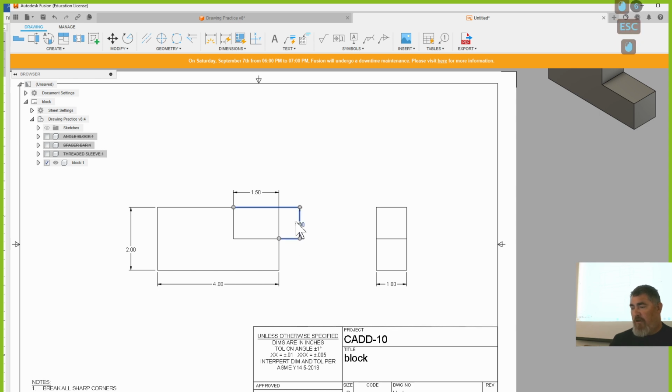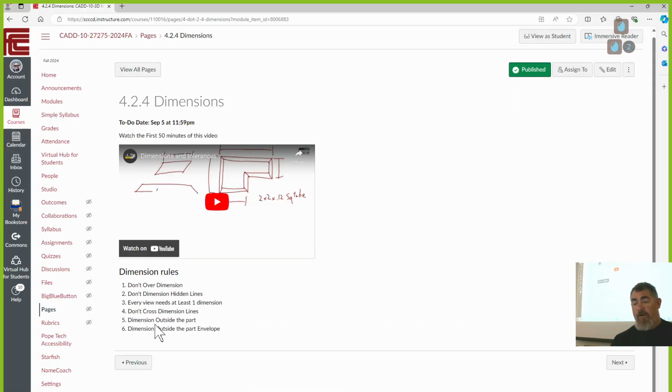So also, if possible, we want to be outside the envelope. So if I put one like that, this one right here is now inside the envelope. It's usually better to be outside the envelope. We want to see the part and then all the dimensions around it. So those are the rules we can break, kind of in order. So sometimes having it closer is better.